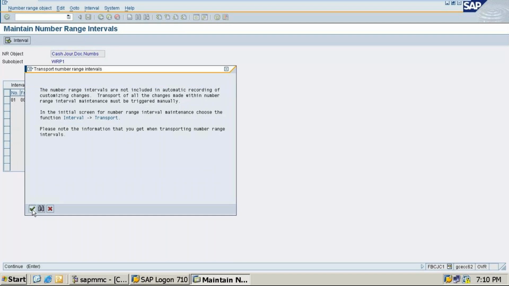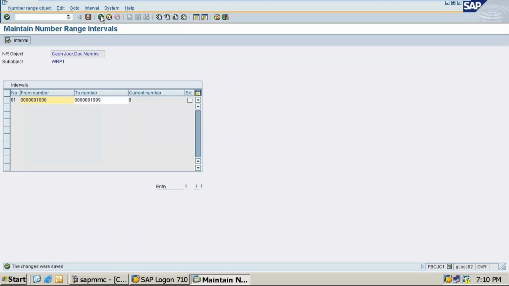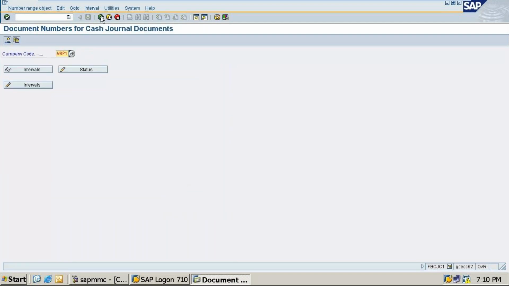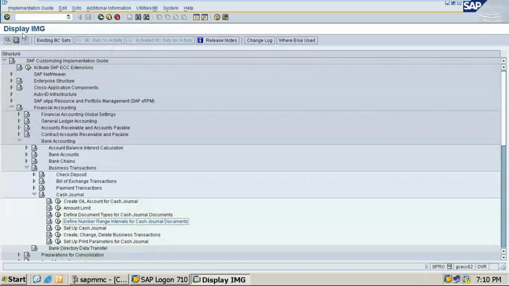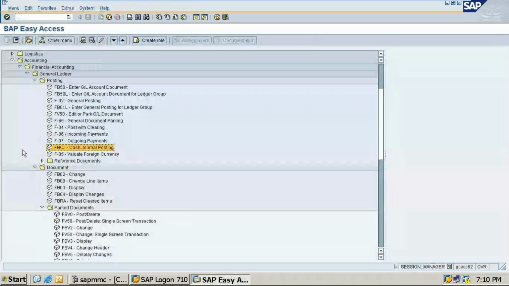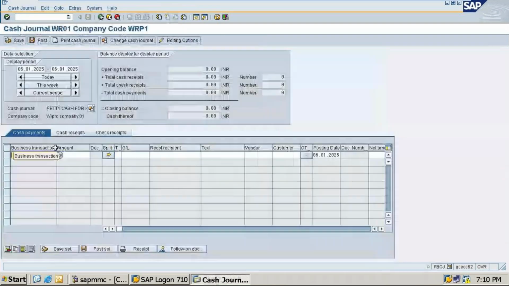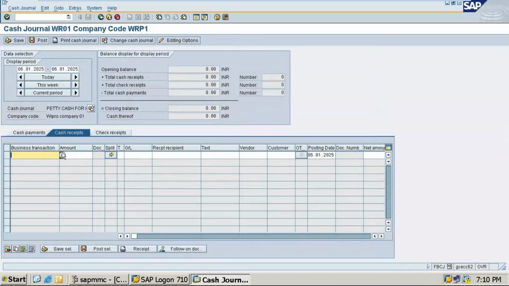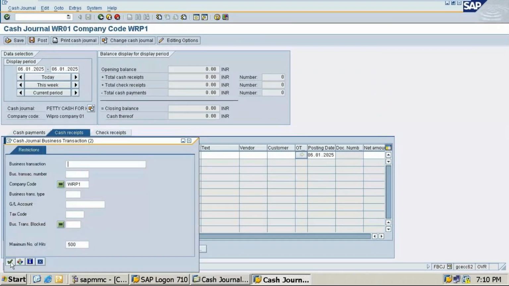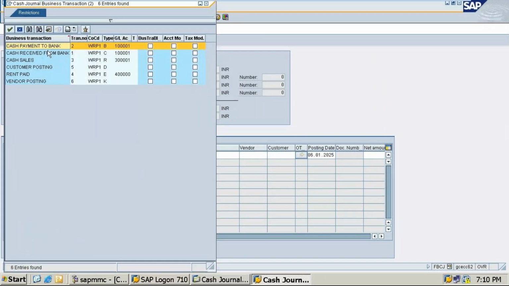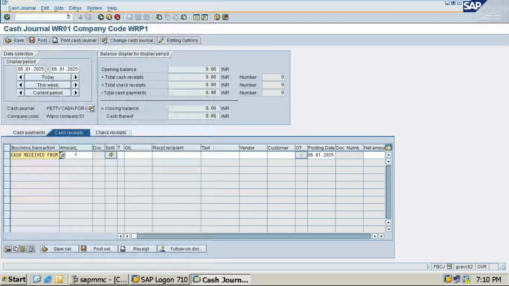Okay, so we have saved the number range. Next you go to the /n FBCZ. So we'll do cash receipt, business transactions. Here we'll do cash receipt from the bank. So let's do 10,000.